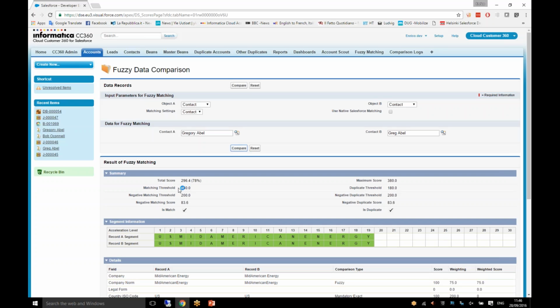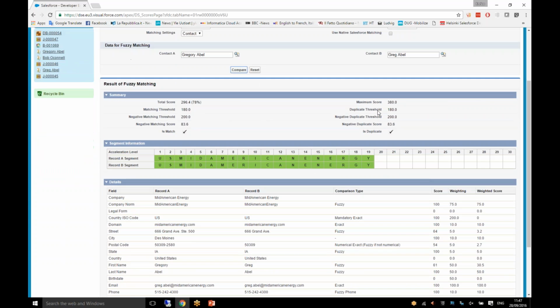CC360 considers records as duplicates if the records have a total score that exceeds the duplicate threshold. So that's our total score, 296. That's our duplicate threshold. And you can configure the duplication rule, basically controlling field weightings and threshold values.